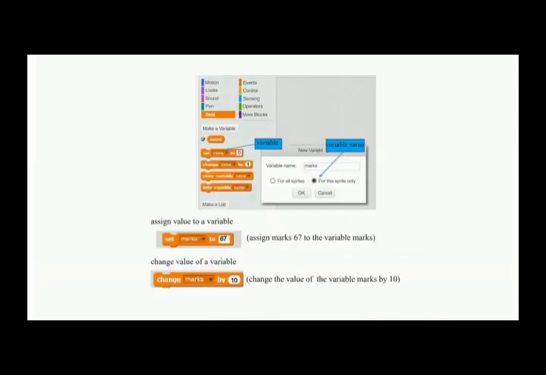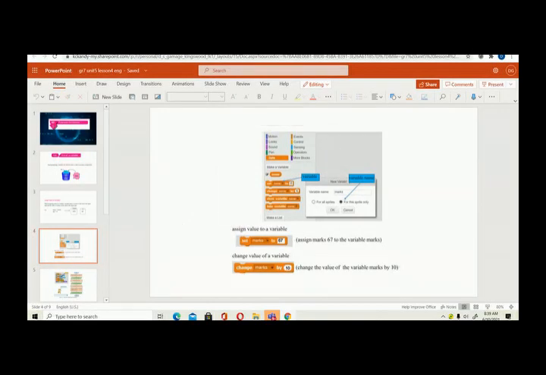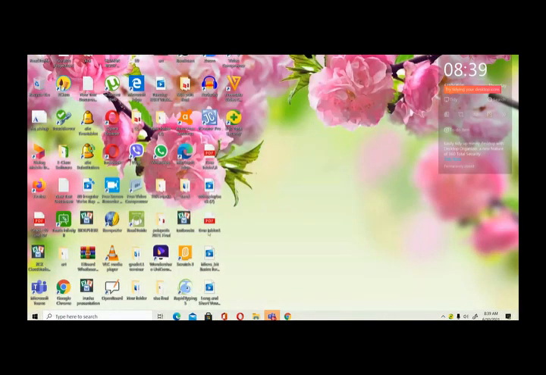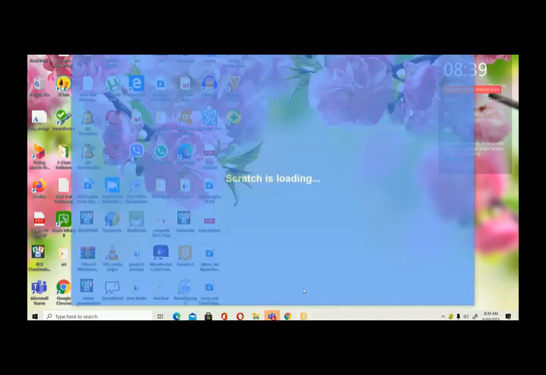Okay. Now let's look at an example of how you can make variables, right? Now in your Scratch app, you can open it. Yes, you can do it with me. You can start doing it with me. So how you can make variables using the Scratch app. Okay. So we will do an example.